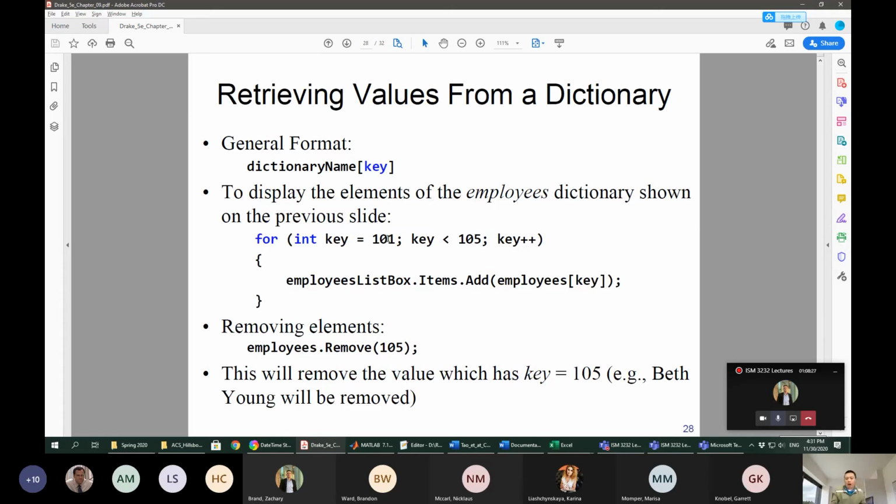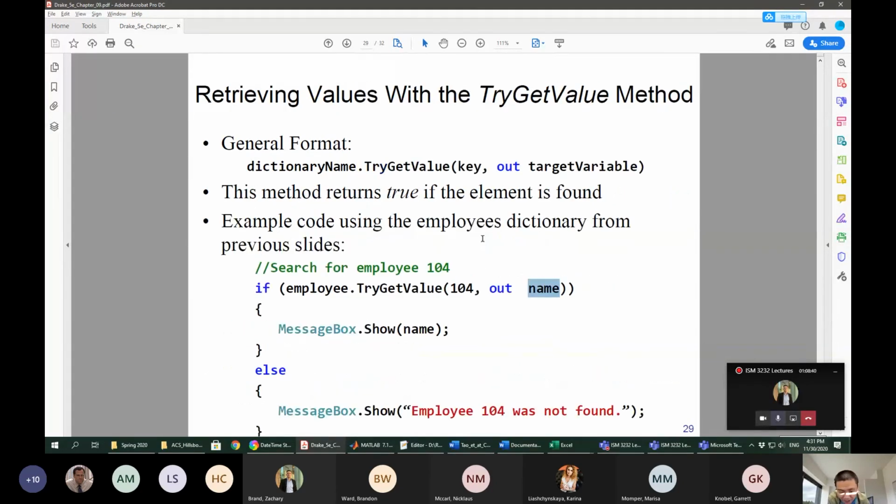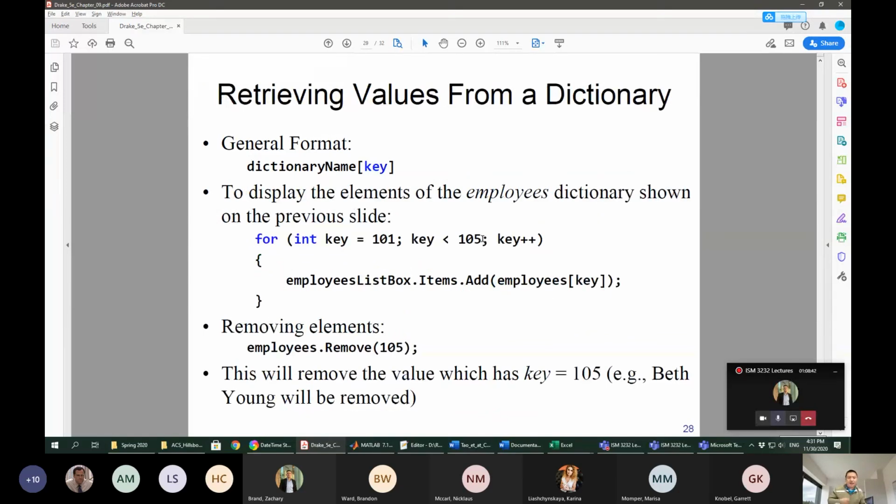We start from 101 and we increase key by 1 in each iteration. We can enumerate all the elements in the dictionary, but sometimes the ID information is not consecutive. For example, I have a list of all the students in my class, ISM 3232, and I want to enumerate the record of all the students.